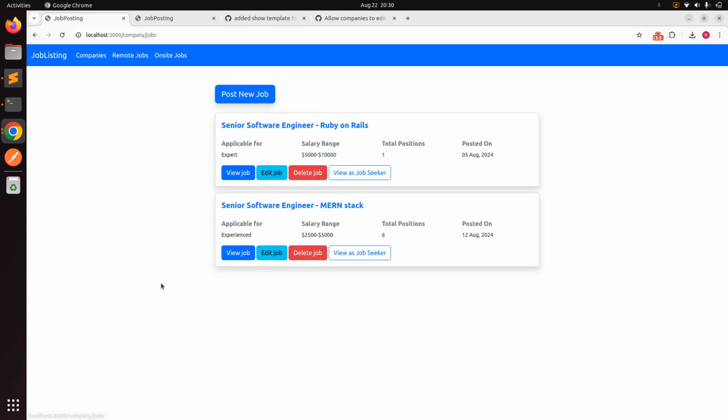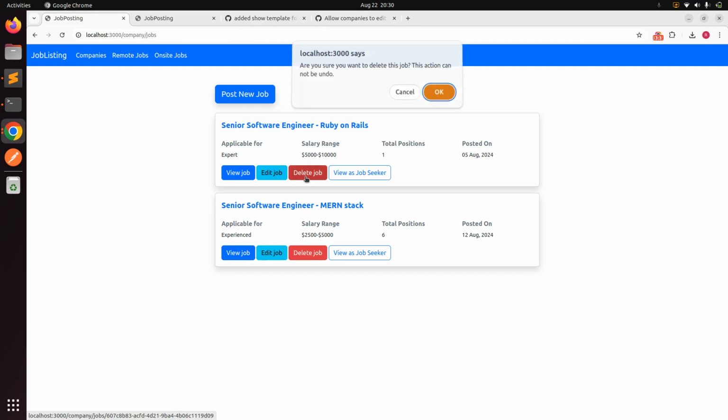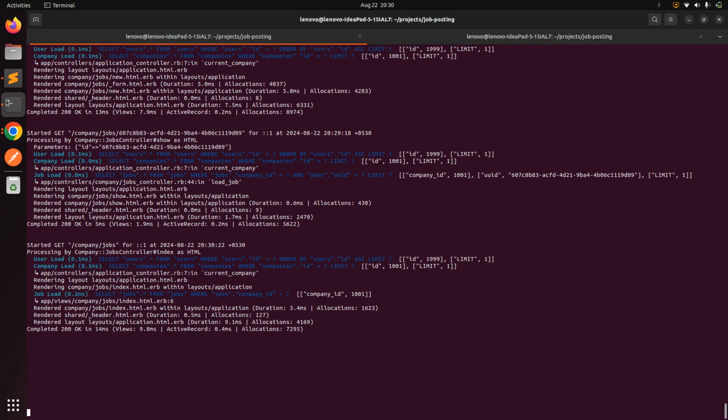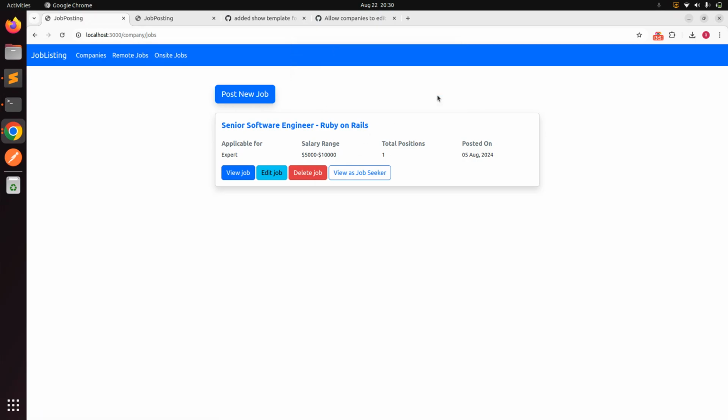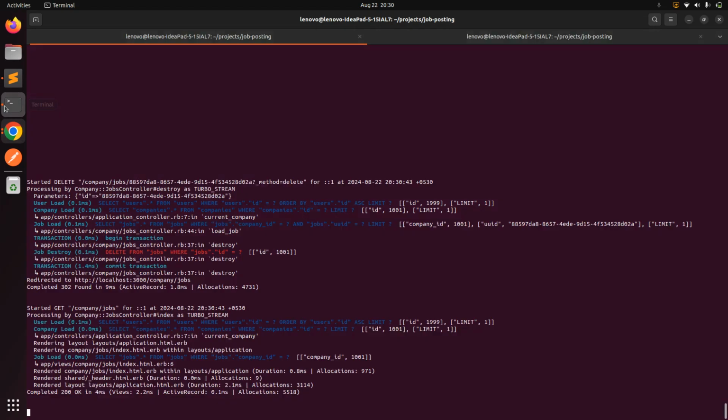First back to the list. Okay, and if you click on the delete job, you will see the pop up now. That means our request will be sent as a delete turbo stream. Okay, now first make some space in the terminal, and if you click on cancel, it does not do anything. But if you click on delete job and then click OK, you will see that the job has been deleted, and here you can see delete destroy as turbo stream.